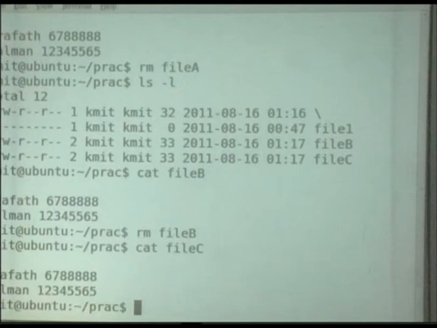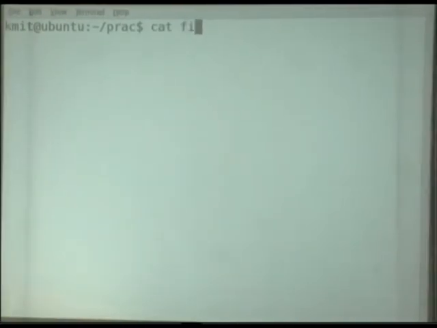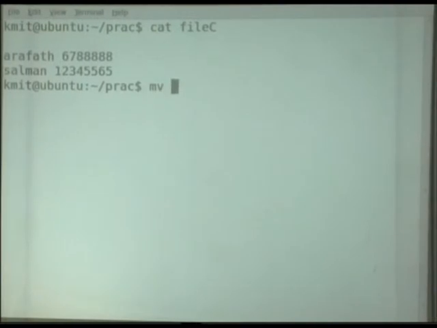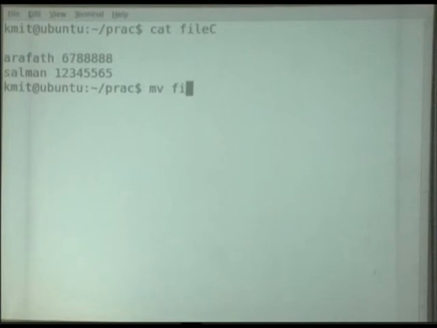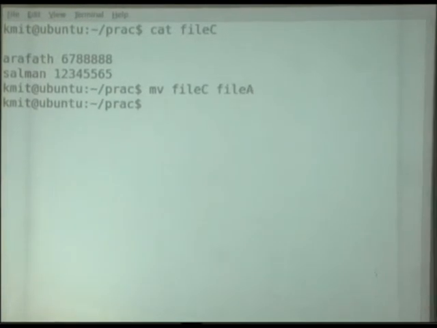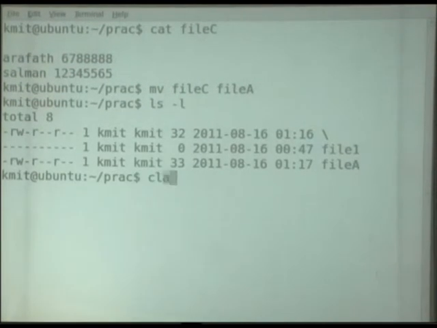Remove, or I want to rename this file. Okay, cat file C. I want to rename it. How do I rename? With the help of the mv command. Okay, file C to the name file A. Now I see there is no file existing with the name file C.